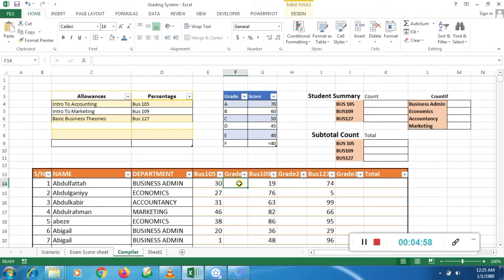Now the IF is a conditional function. I'm saying, okay, if this thing is like this, let it be like this. If it is like this, let it be like this. If it is like this, please do like this. If it is like this, do like this. That's what the IF does.